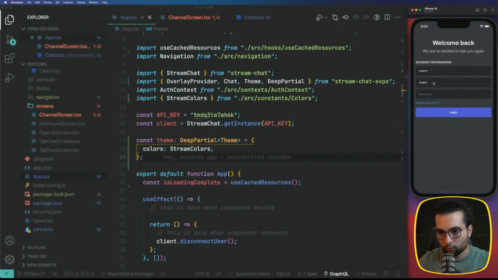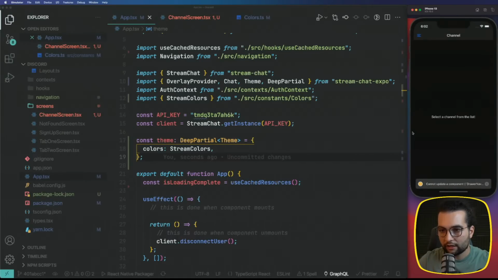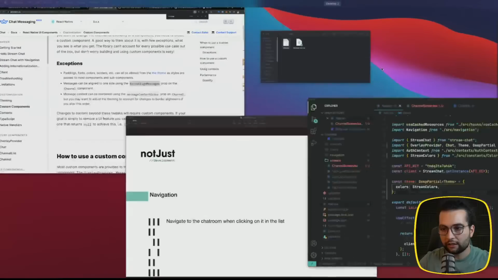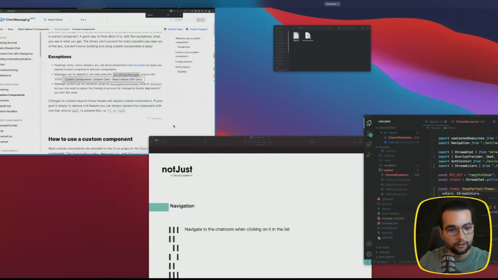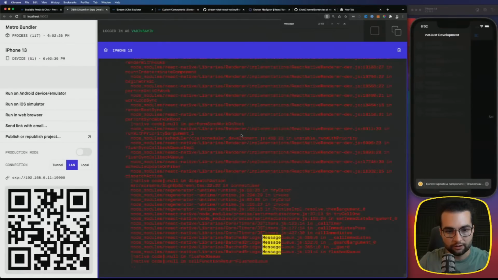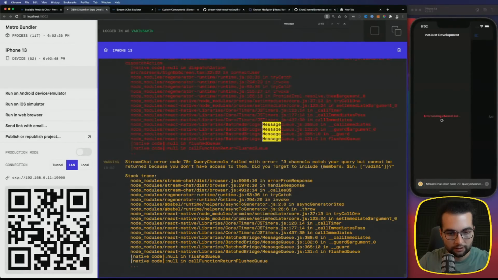So if I do Vadim 1, login, and if I check the side menu, I should receive an error saying query channels failed with error: 3 channels match your query but cannot be returned because you don't have access to them. Did you forget to include members in? Yes, this is for, okay.